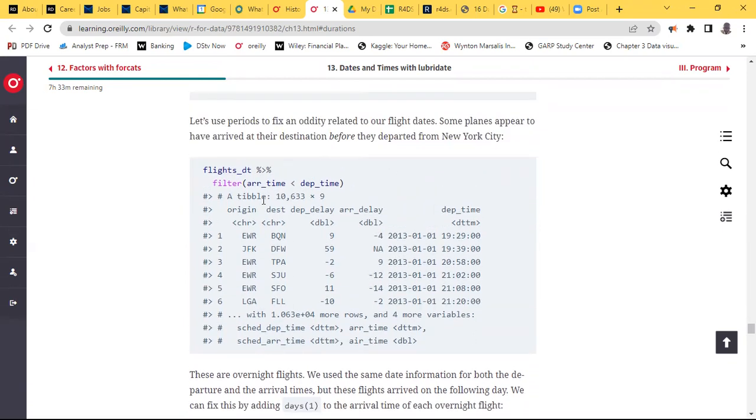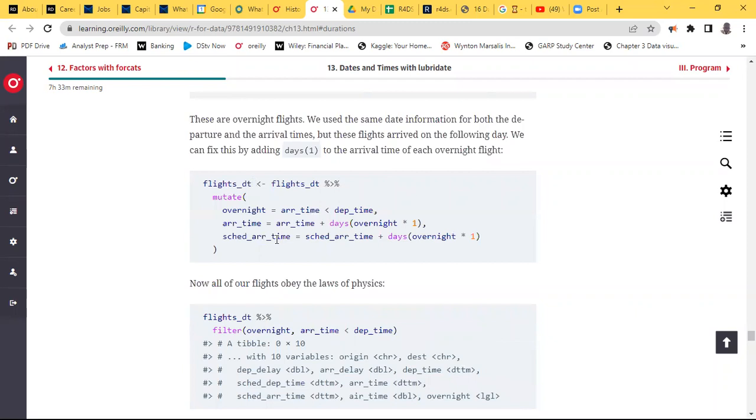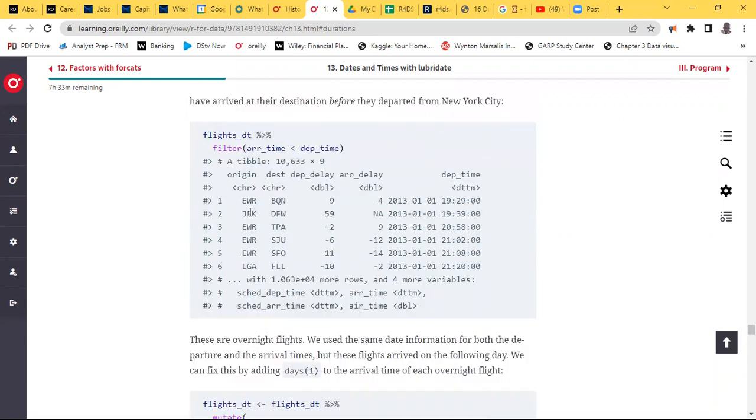So I guess maybe the first place to start is if I decide to visualize the entire data itself, you notice that there are some negative arrival days here, and that's what this period tries to fix. So let me just go through the formula itself. This looks at my data set and tries to filter arrival times that are less than departure times. You can see that there are some of them that are less than departure times itself.